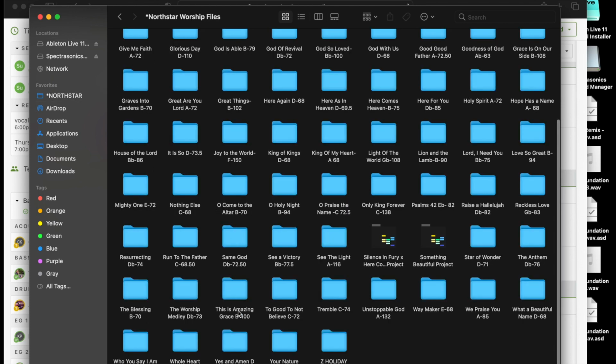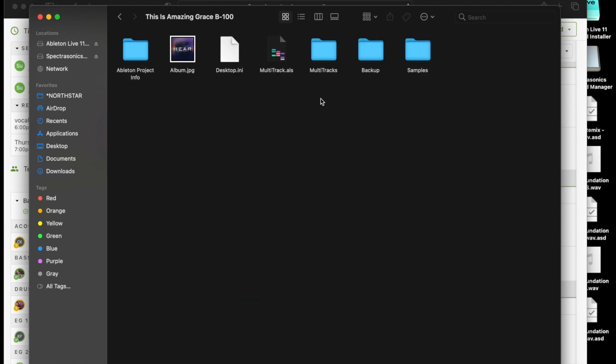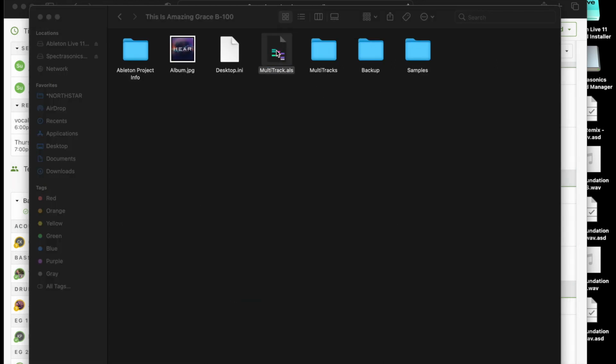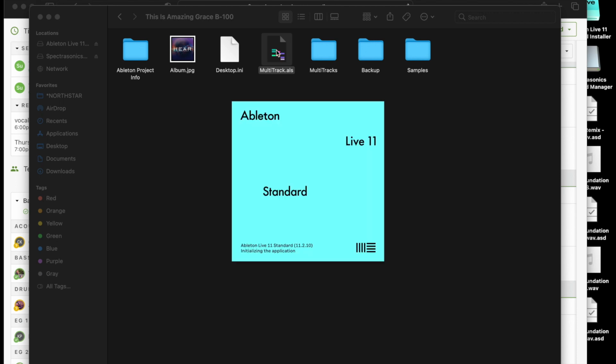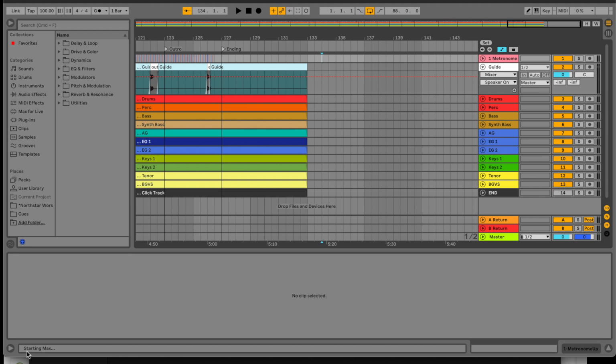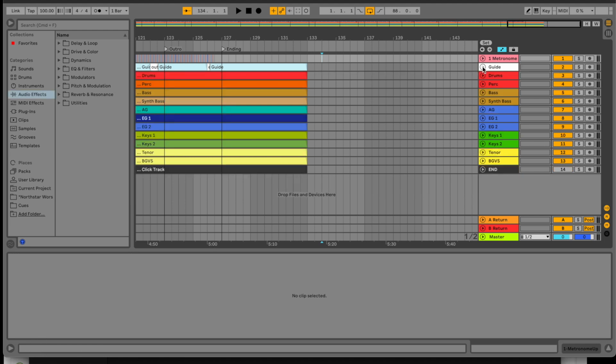This Is Amazing Grace is here. Open that up. Open up the multi-track. Sometimes it'll take a second for it to load, or about a minute, depending on how long it's been since we've used that track. Oh, that was very fast. It was down here. Okay, so here we have everything.